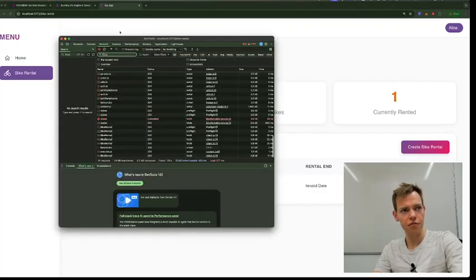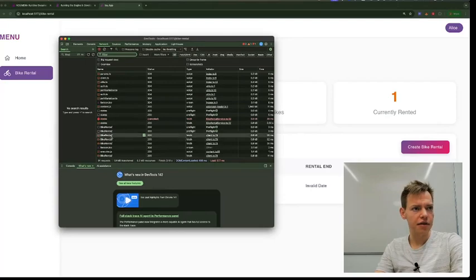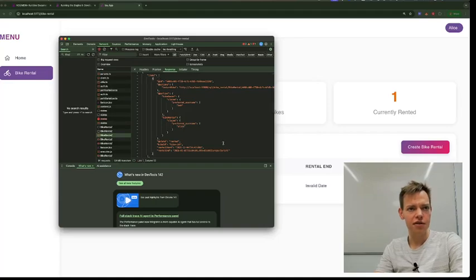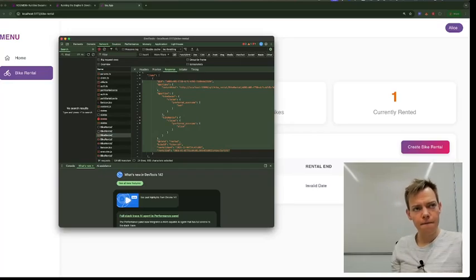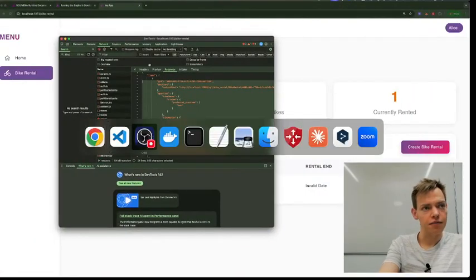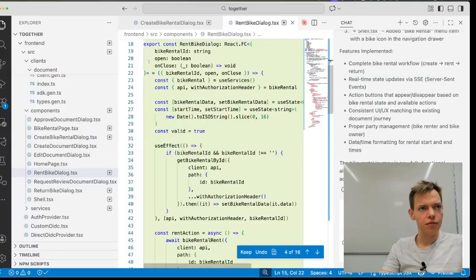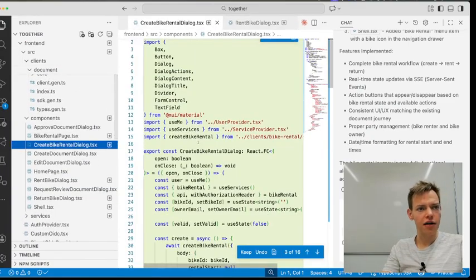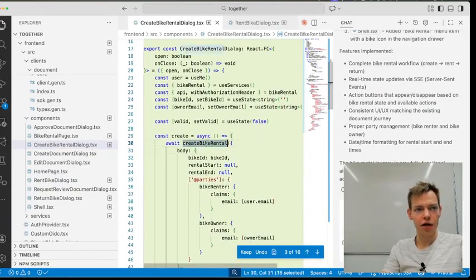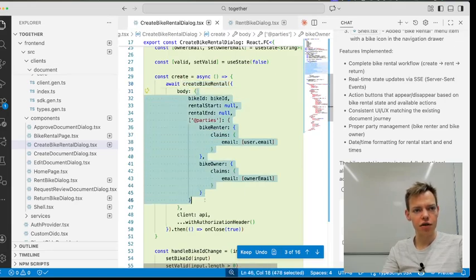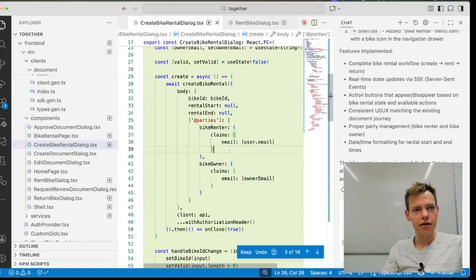We can check also on the API level, if we refresh that one, that we have this bike rental element that is fetched, and we have this item that represents the object that we have. So this has probably in the code also created the same kind of rental dialog with the same function, exactly, create bike rental. We are passing all the different objects, and we're creating the elements here.